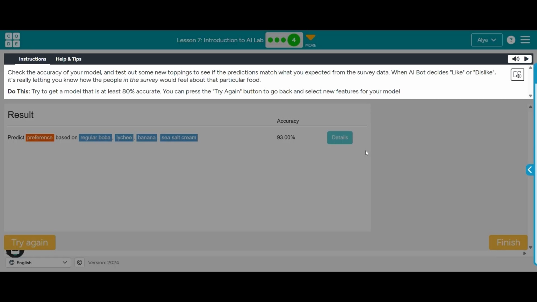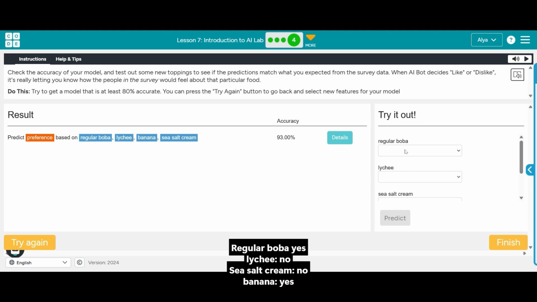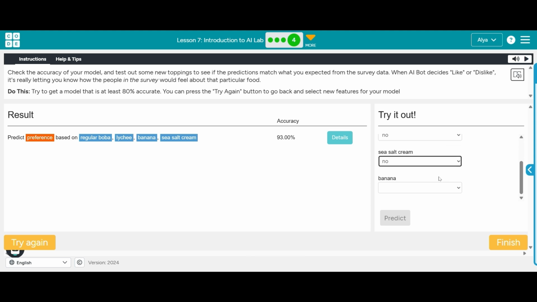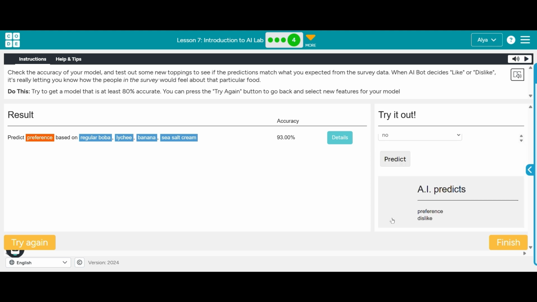Let's test our model. Enter: regular boba, yes. Lychee, no. Sea salt cream, no. Banana, yes. Now click Predict. Check the accuracy of your model.